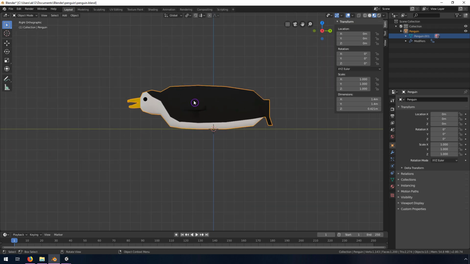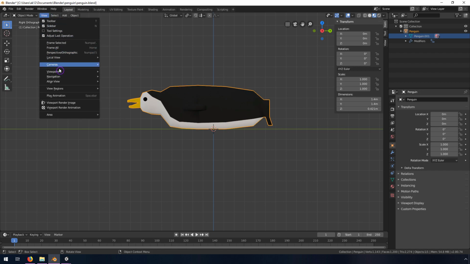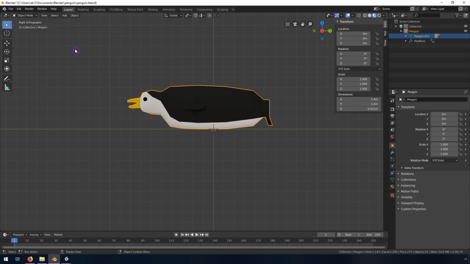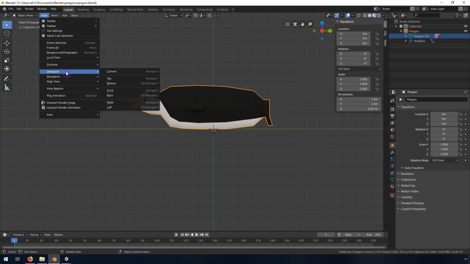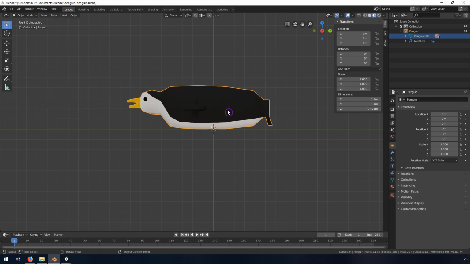If you hit 3 on your number pad, or if you don't have a number pad, you can always go up to View and Viewport, and then you can choose these from the list. So we're looking at the right orthographic view. If you have the number pad, hitting 5 switches between perspective and orthographic. If you ever get caught in a mode where you're not seeing this grid, then switch into orthographic. I think if you just choose right or any of these, it should go into orthographic.